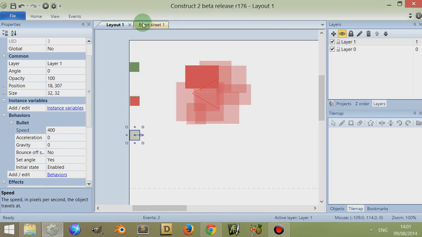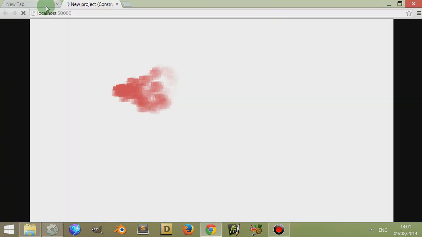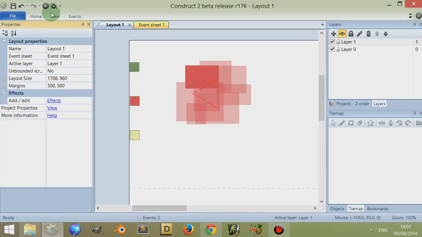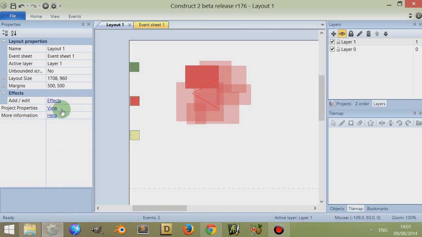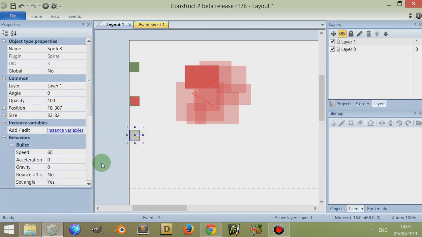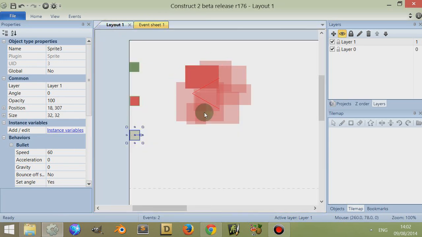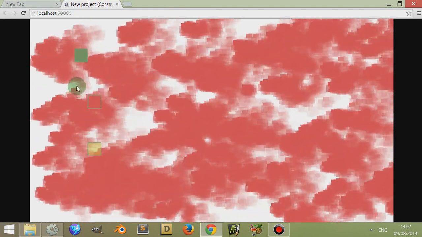But I'm going to just play this first, just to show the bullets moving across. I'm going to drop down the speed to 60 and play, so it's roughly the same speed as that one. The speed tells you how many pixels it moves in relation to a second. In the first event sheet, if I right click and untoggle this, so that the particle effect isn't slowing down the program, you'll notice that both of these actually move at the same speed.